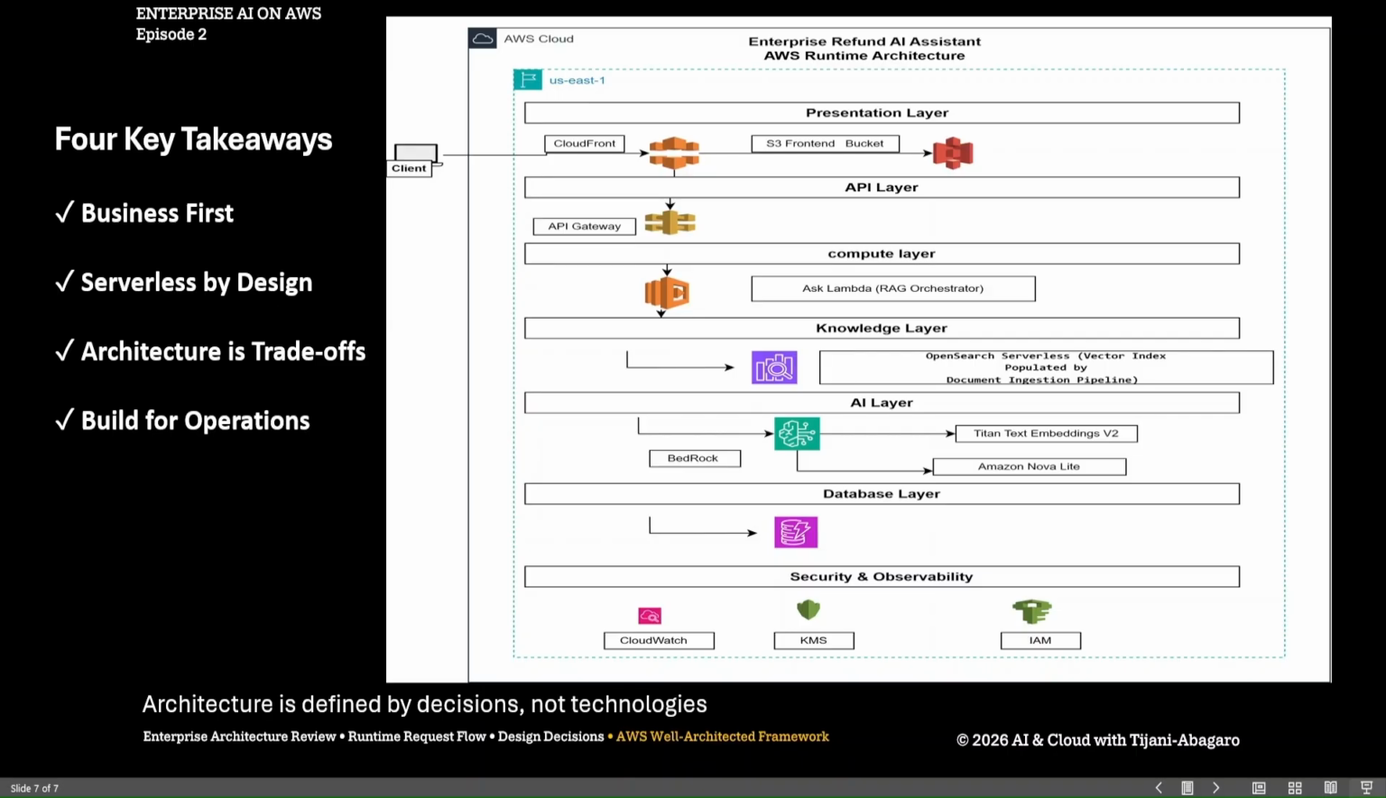Looking at this architecture now, every component has a clear purpose. Every service was selected because it solved a specific business requirement, not simply because it was available. If there is one message I would like you to remember, it is this. Great architecture starts with the business requirements, not technology. Technology will continue to evolve, but good architectural thinking never goes out of style.